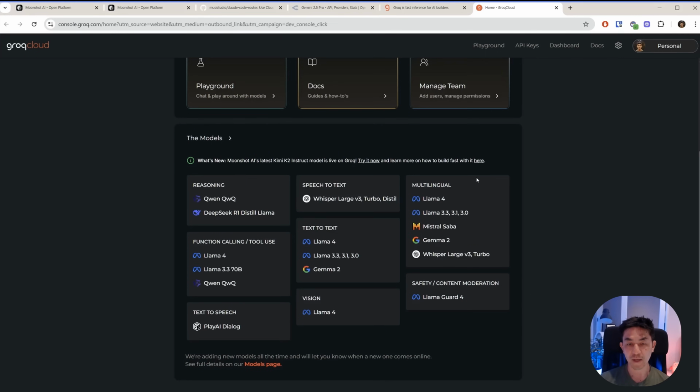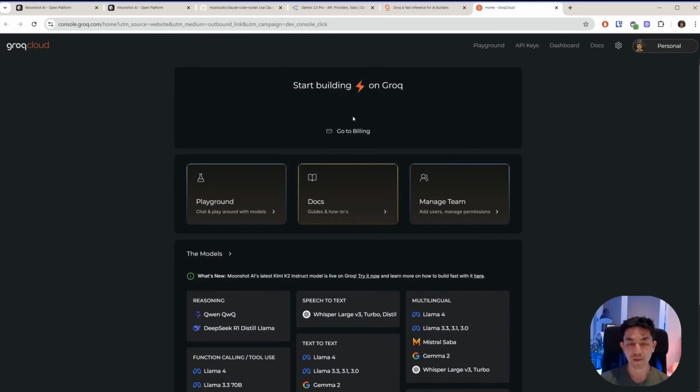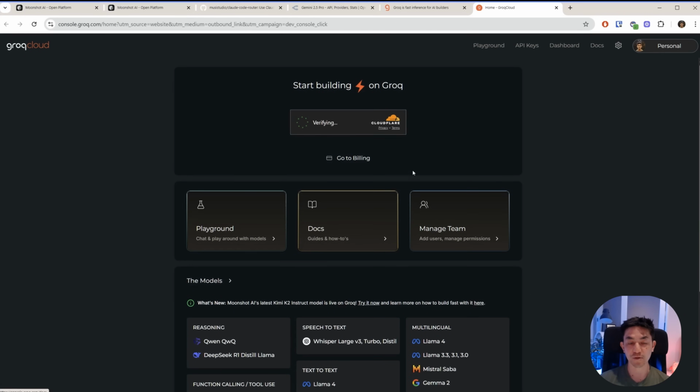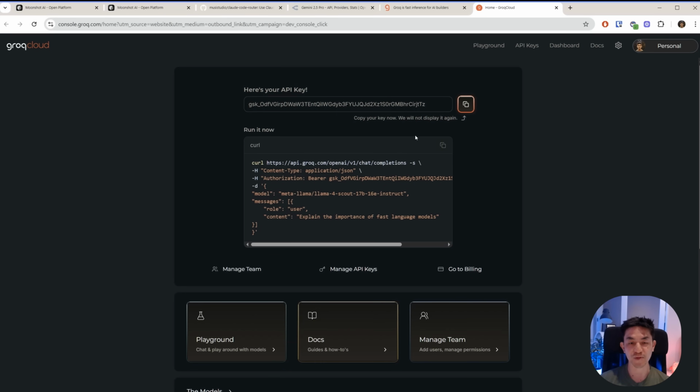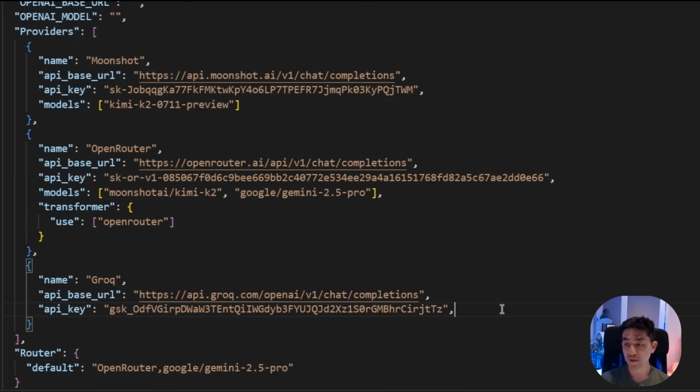The way you create an API key is very similar. So you can go up here and you can do create API key. And I really like Groq's way of getting you an API key. It's just front and center of the dashboard. So I'm going to copy this, and I'm just going to paste this in over here.